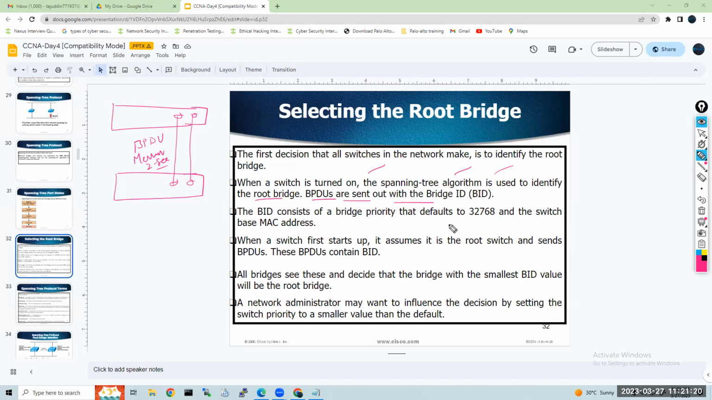The default priority for all the switches is 32,768. This is the default priority. What is the root bridge? This is your non-root bridge. The root bridge is nothing but your team leader. When the switch first starts, it assumes that it is the root switch and sends the BPDU. This BPDU contains your bridge ID. What is the bridge ID? Bridge ID is your 32,768. By default, all the switches have the same bridge ID number.